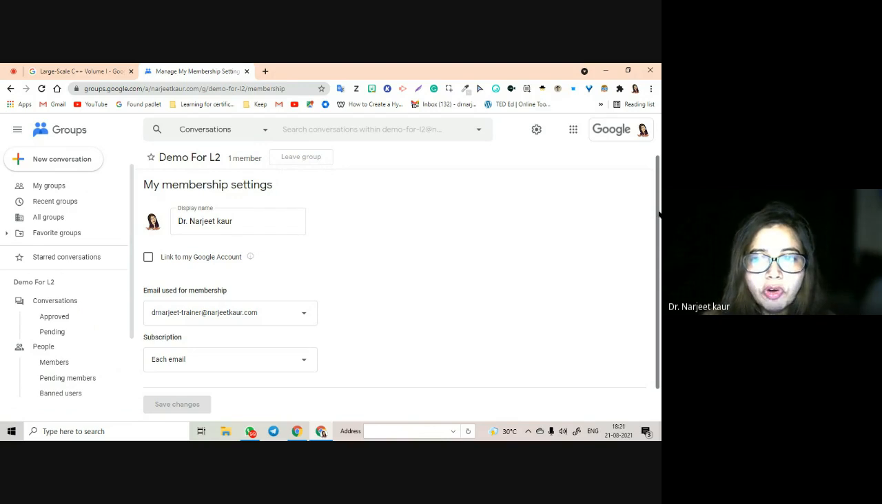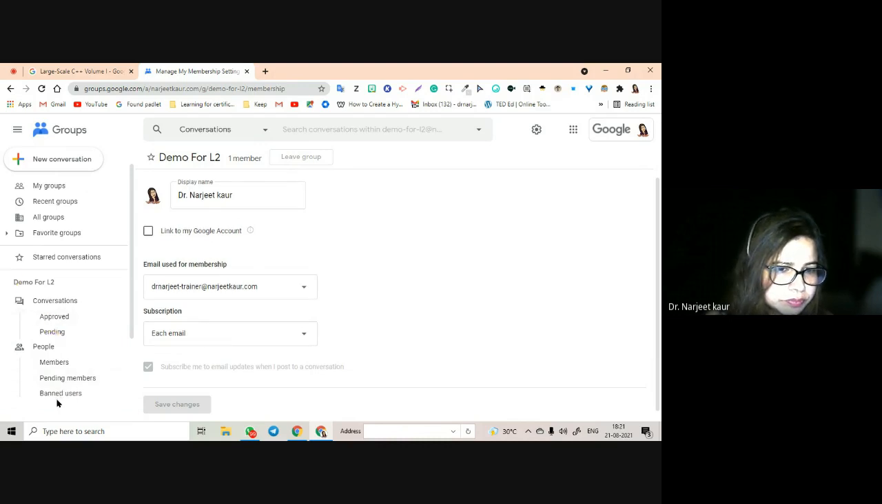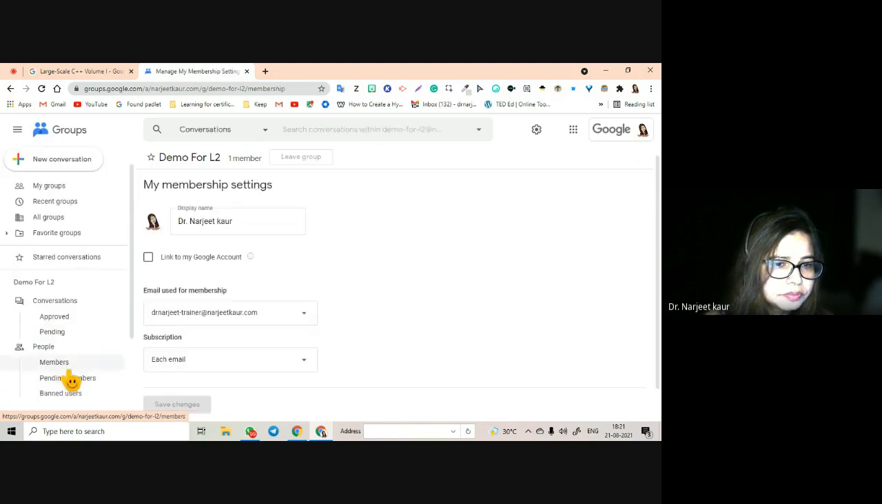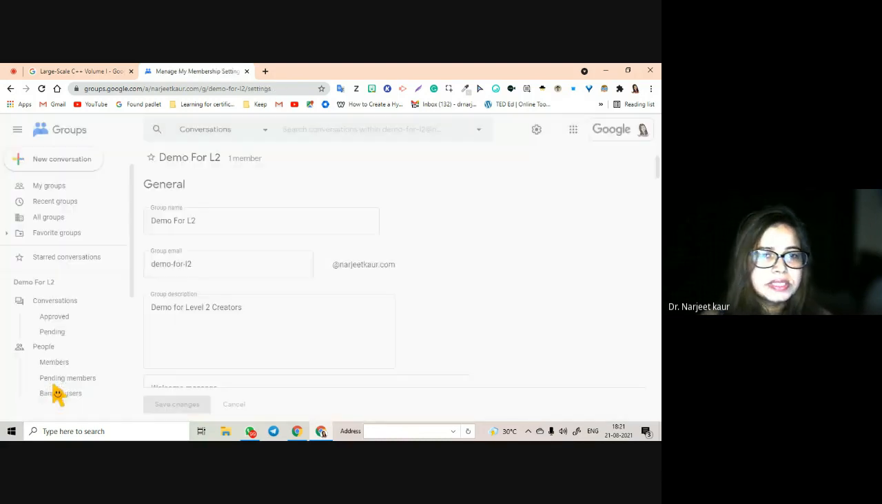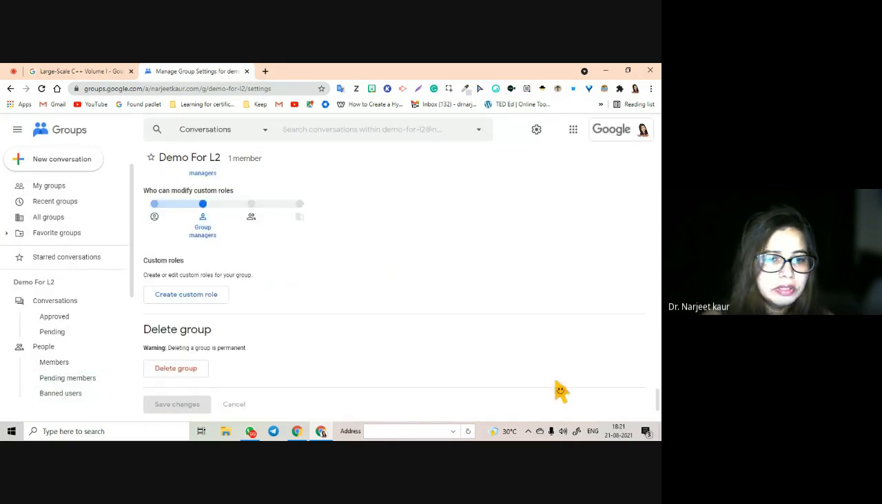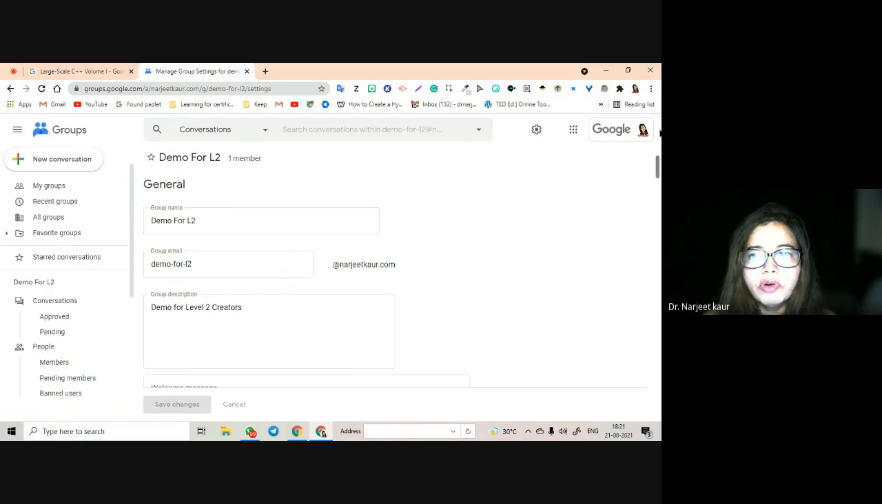I will have the option of group settings. So I can do that. And if I am the owner, I will have the delight of deleting the group here permanently from here, right? So now inside the settings, we can do everything all over again.